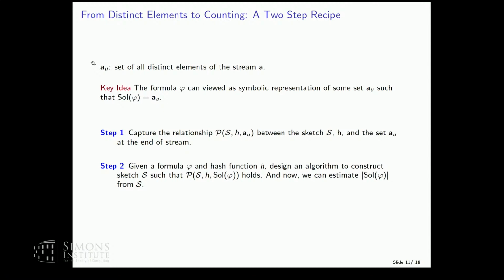From the rest of the correctness argument, it must be the case that given the sketch, we should be able to estimate the cardinality of the set of solutions of the formula. Remember, the number of distinct elements is really the cardinality of this set AU, the set of distinct elements. So if we can construct such a sketch, we get an algorithm.